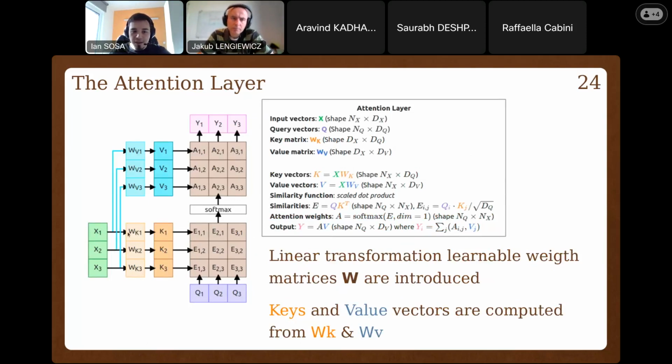WK, the purpose of WK is just to transform the inputs X into the vectors K. And the way to do this is just to multiply X by WK and we obtain the K vectors. It's just a simple linear transformation. The same thing for the V vectors. They are obtained by multiplying the inputs X with the weight matrix WV. And that's it. It's just a really simple way of introducing trainable parameters. Everything is linear here.